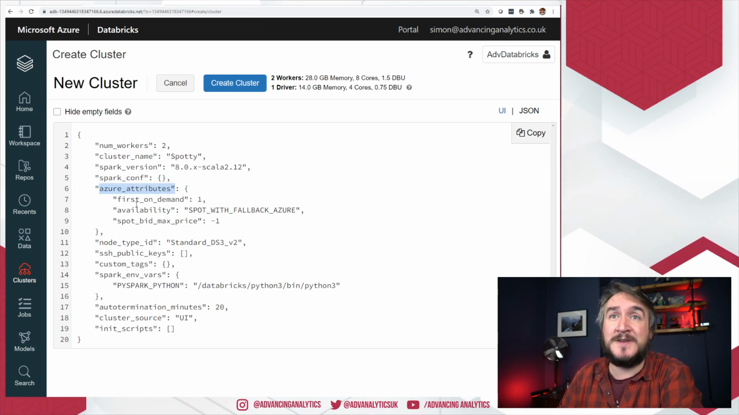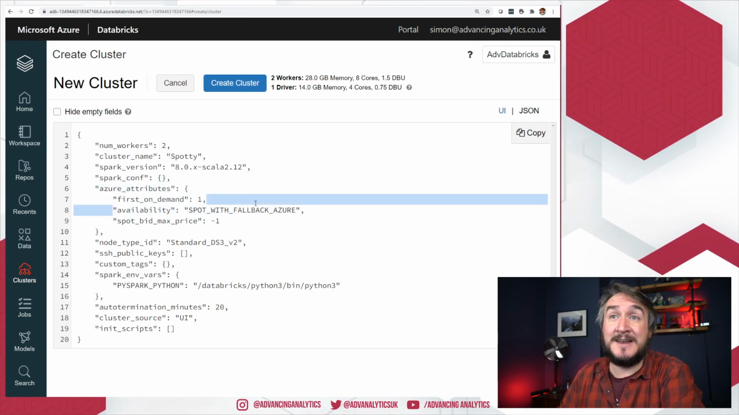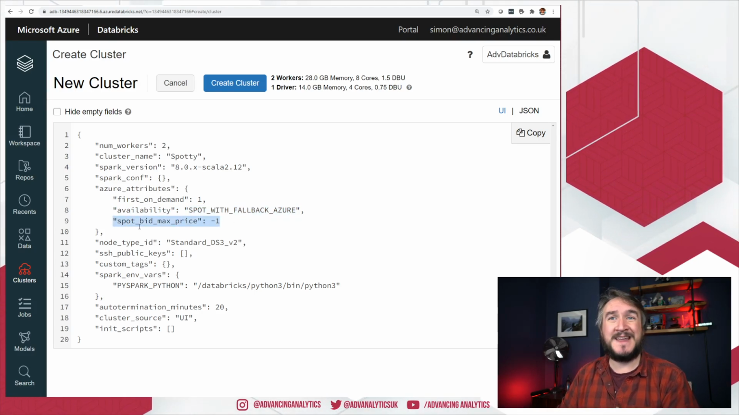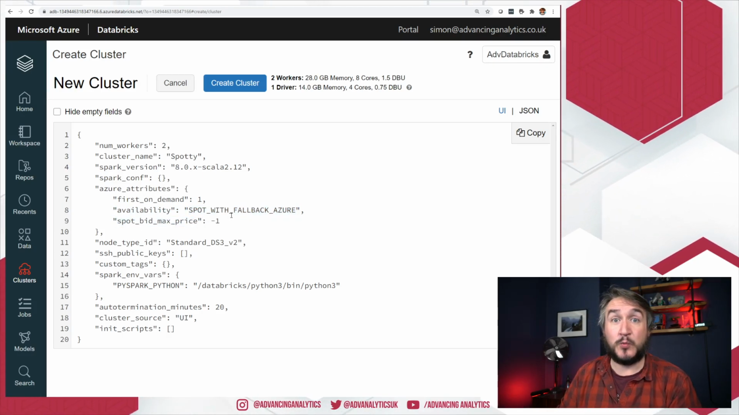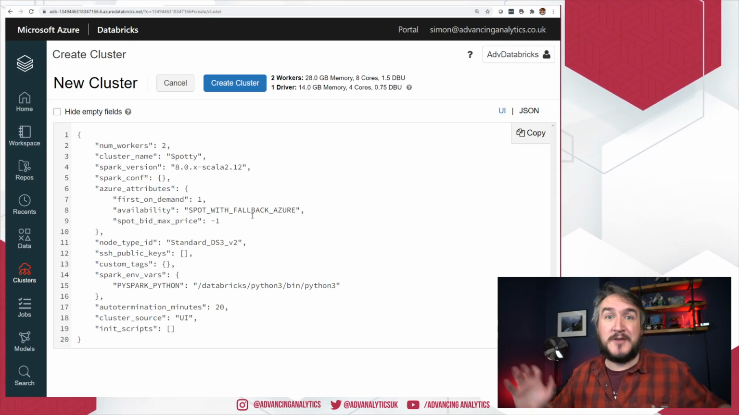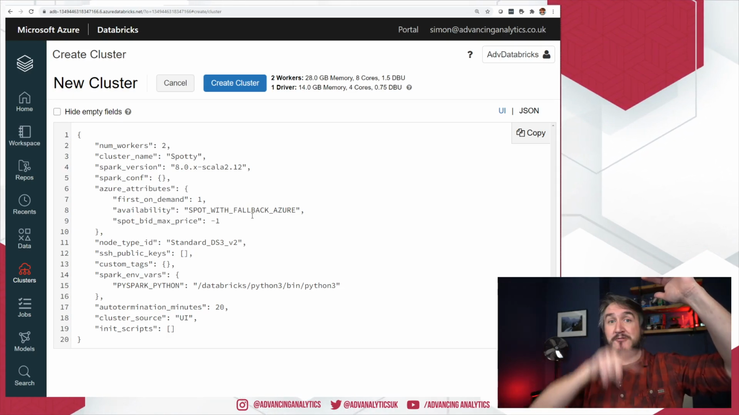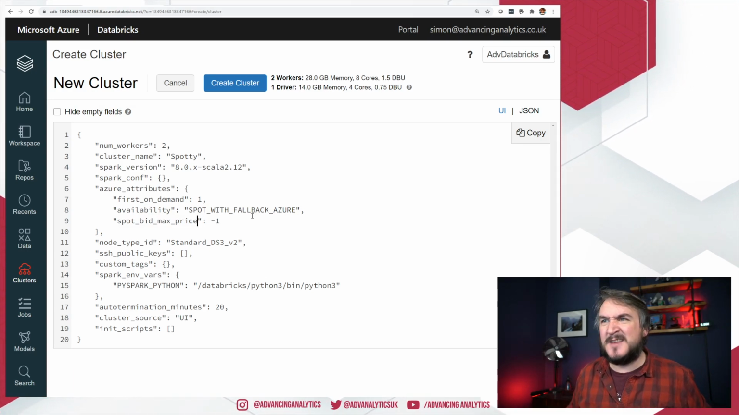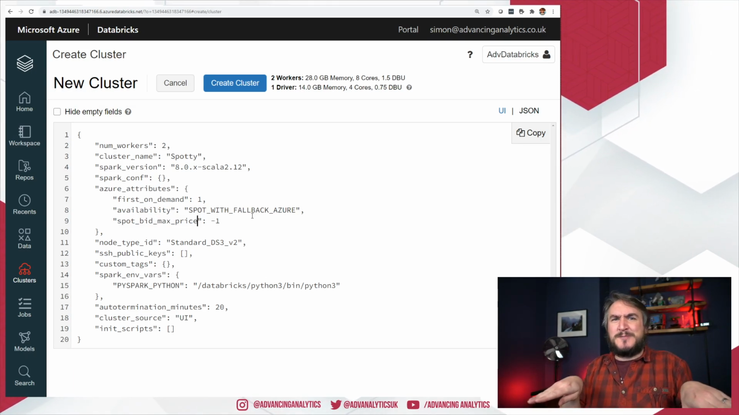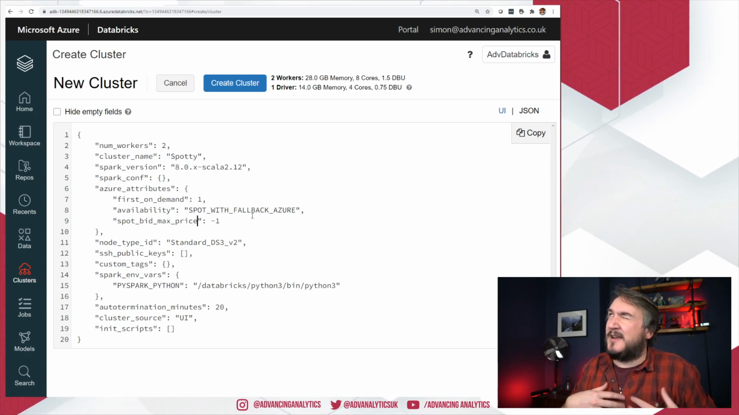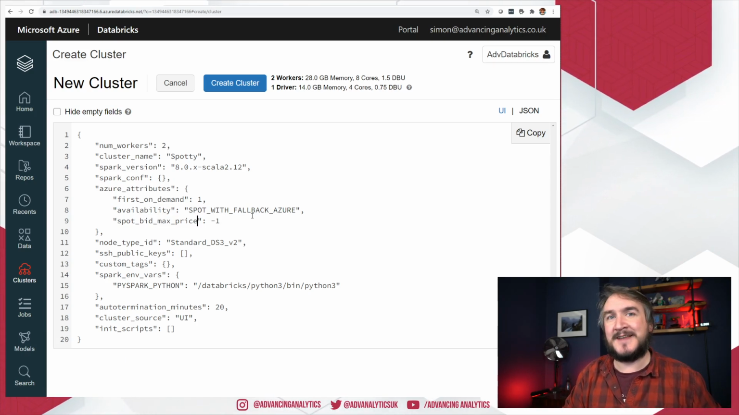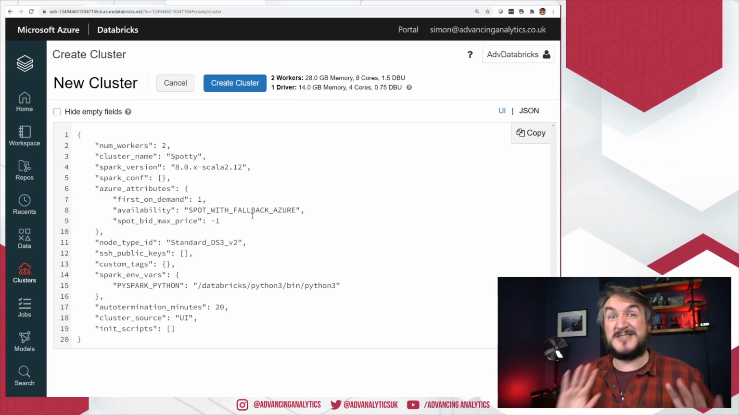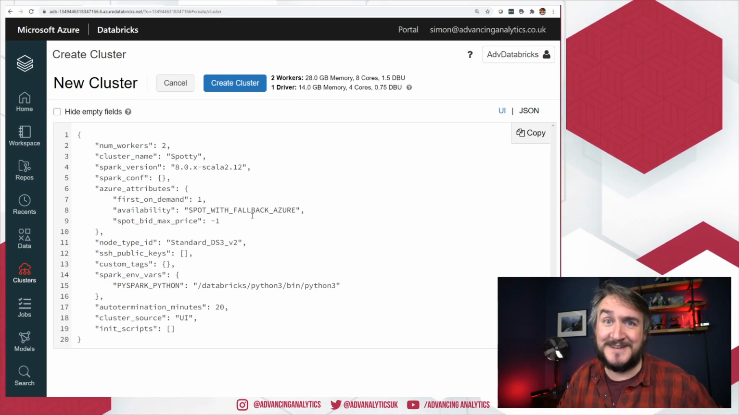There you go, Azure attributes, first on demand. The availability is using Spot with fallback Azure. And we've got that Spot bid max price, -1. Now, -1 means there's no max price. So whatever the spot price happens to be, I'm willing to pay it because it's going to be less than full price. I don't have a minimum amount at which point I'm happy to accept the volatility that I might lose a node. I don't care. As long as it's cheaper, cool, go for it.